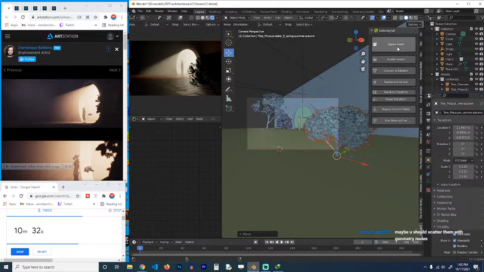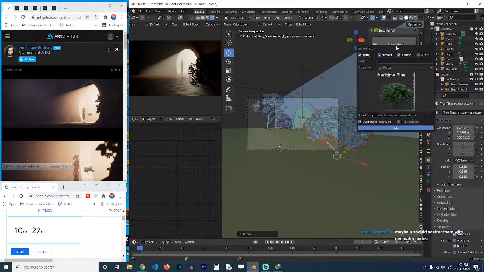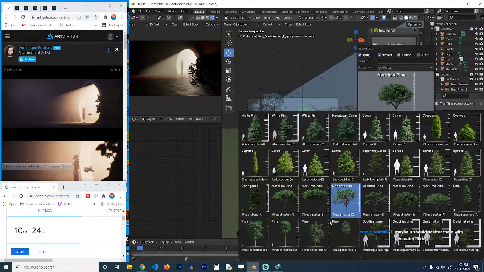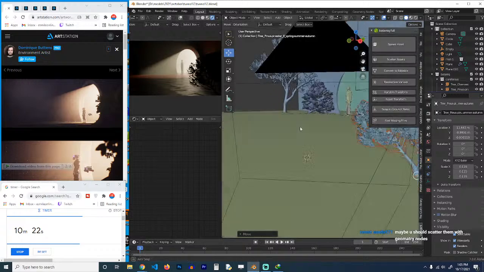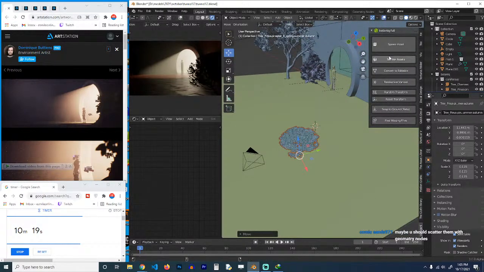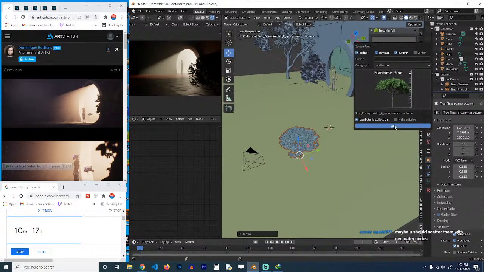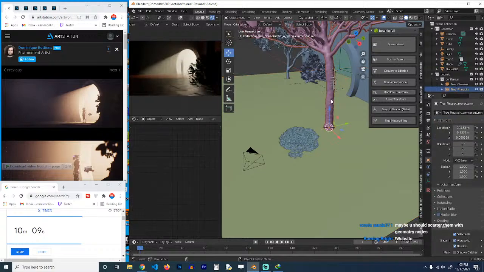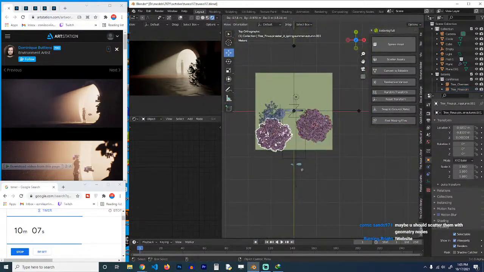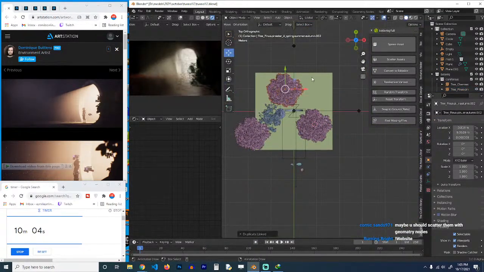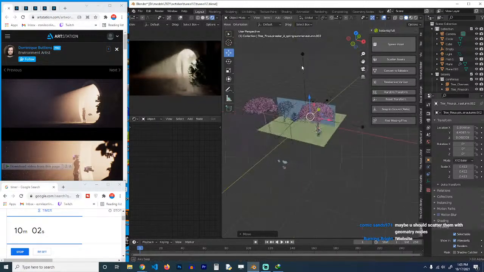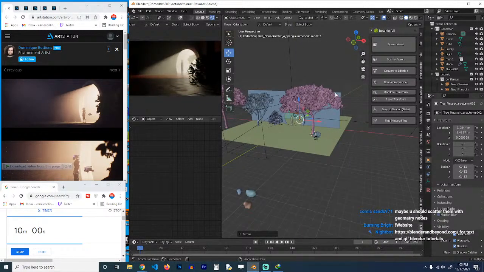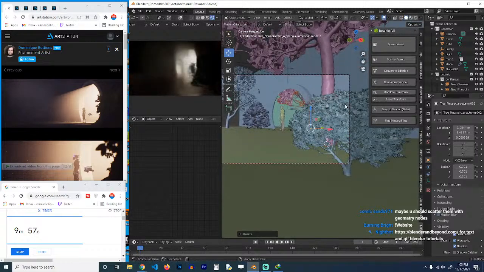Maybe somewhere there. Maybe you should scatter them with geometry nodes. Yeah, that requires a lot of setup. Let's add the tree. Even some trees in the back here, I think, just to break up the shadow a bit and have something in the back there to look at.